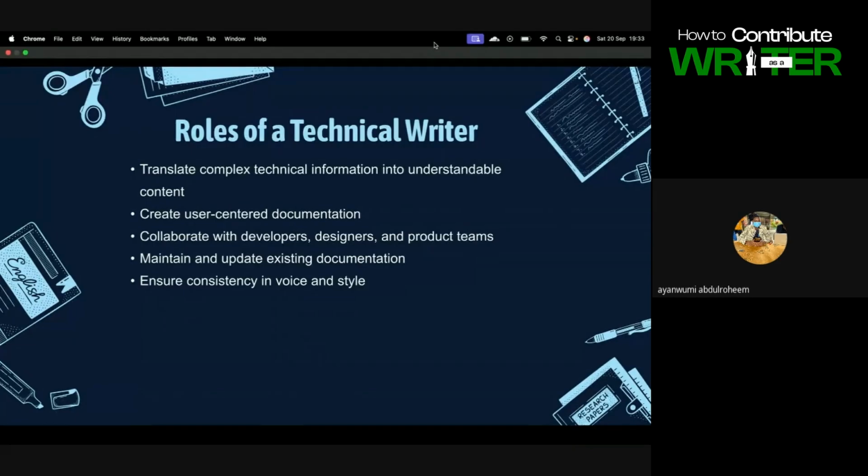So, a technical writer actually has a lot of roles. So, translate complex technical information into understandable content.